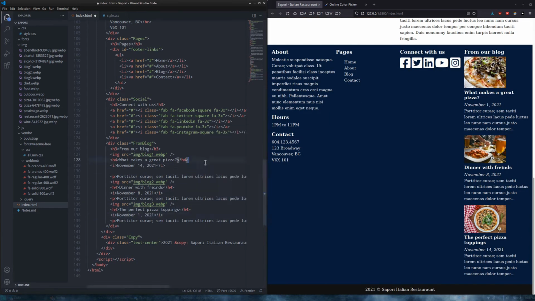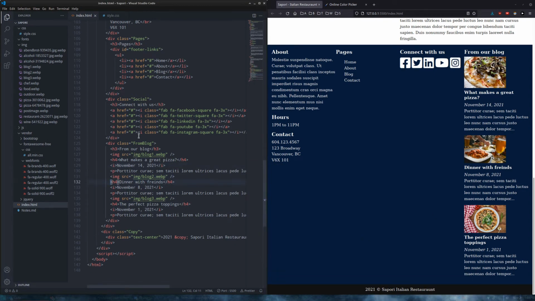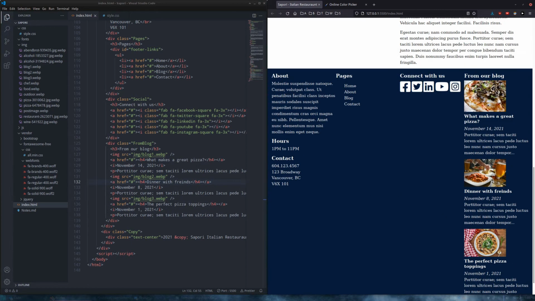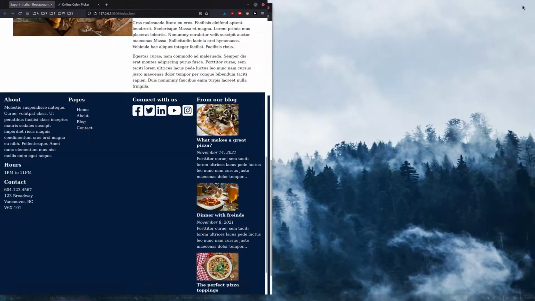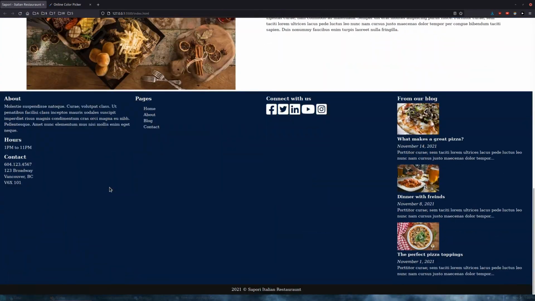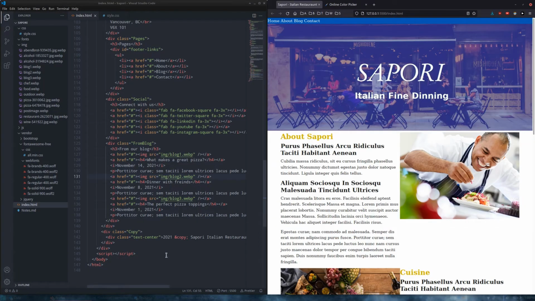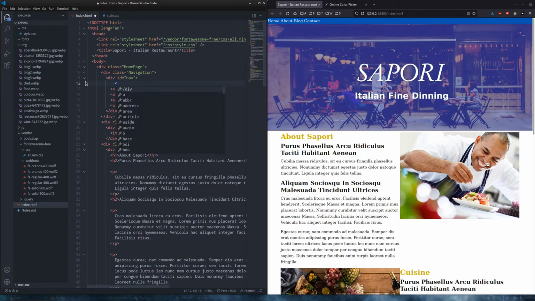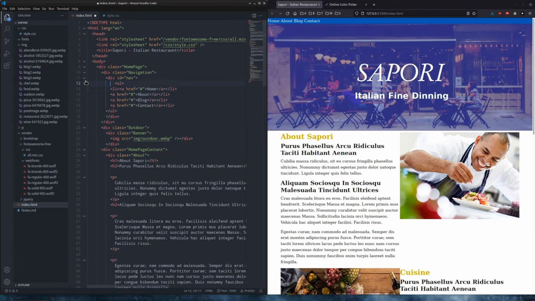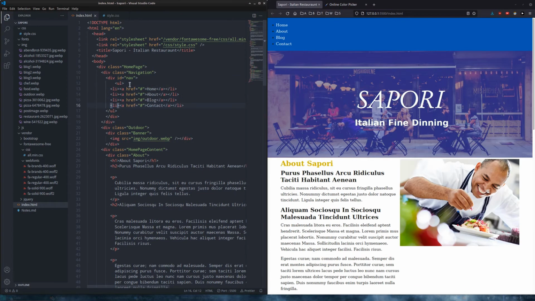And then I realized I wanted to change the dates. I want the most recent at the top. Just adding in some links there. Now I'm going to style the top navigation.